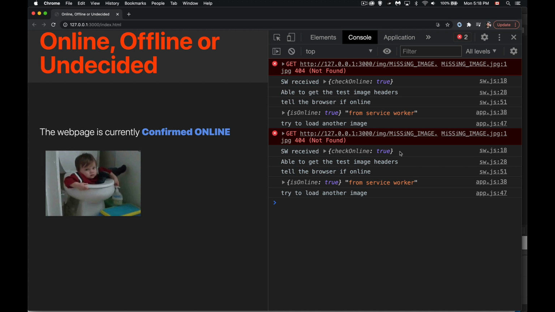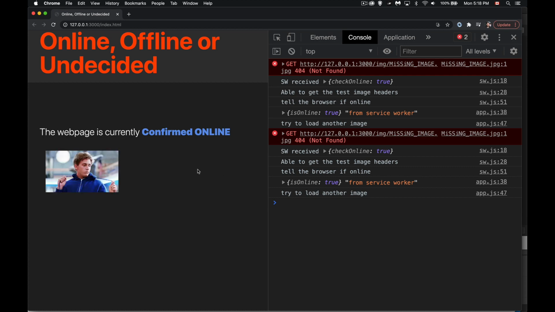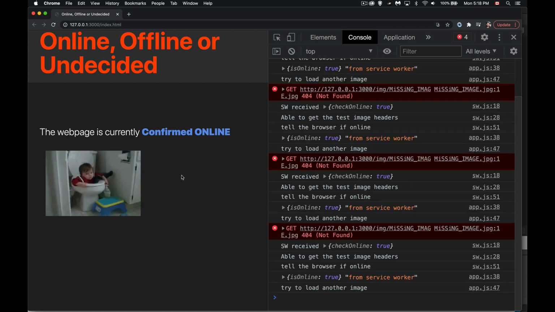We sent the service worker the request. Hey, can you figure out if we're online? We were able to get the headers. Tell the browser we're online. The browser, app.js, got this back saying, yep, you are. So the try to load another image, that clicked again for us automatically. And every time it gets a 404, it will automatically make another request for another image. So every time it fails, we try again. And that's it.